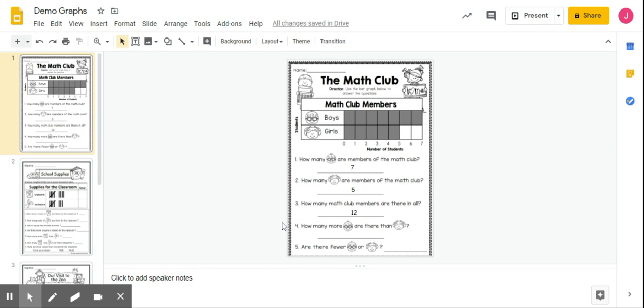Now, question 4, it's getting a little tricky. How many more boys than there are girls? So when it asks how many more, it is asking how many extra boys. So if we look here, the boys and the girls are all matched up, but then we have 2 extra boys, so 2 more boys than girls in the club.